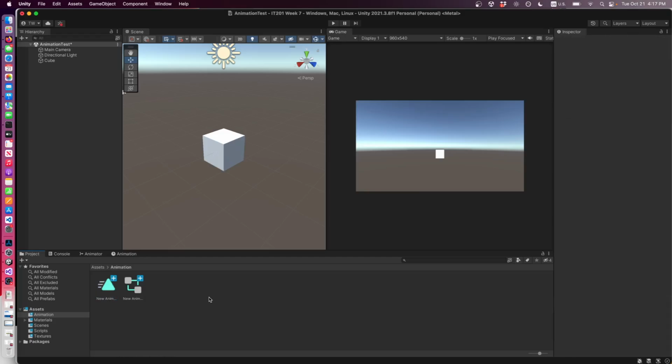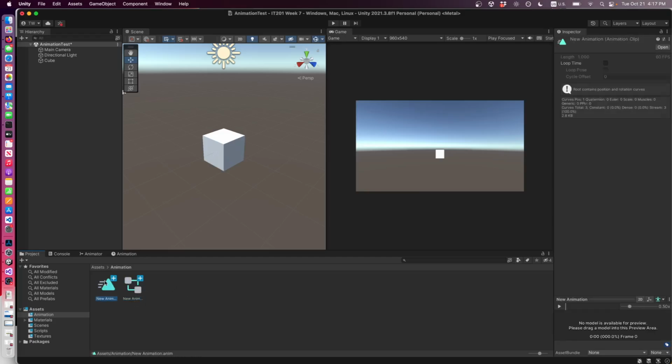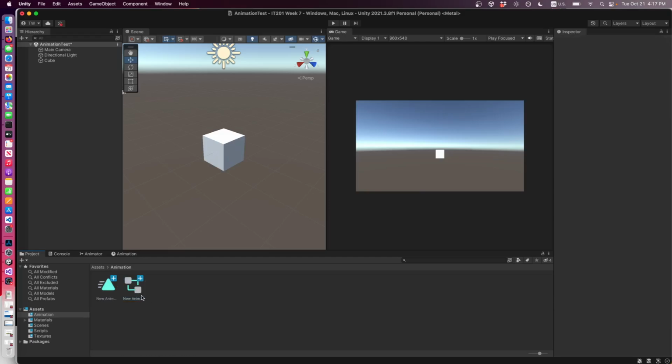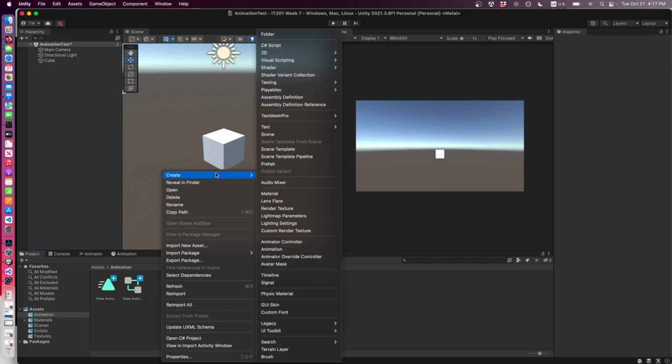We also need, for any kind of animation, something called an animator, okay? So let's see if we can create an animator here. Is there any animator here? Animator controller, no. Is there an animator here?